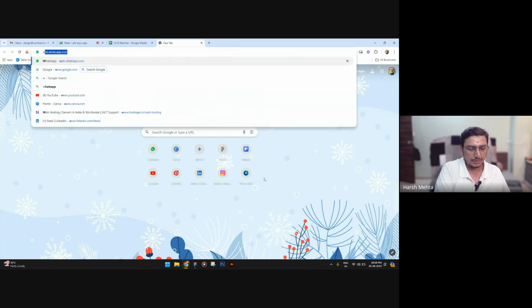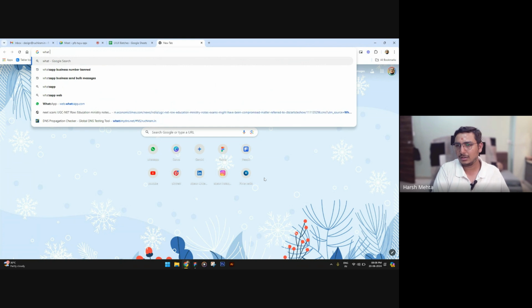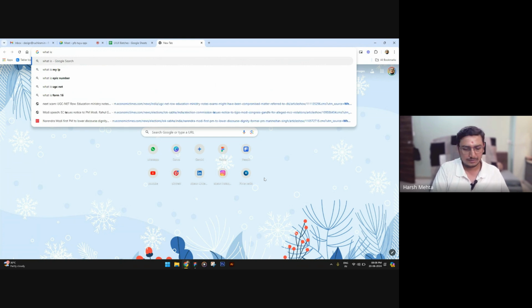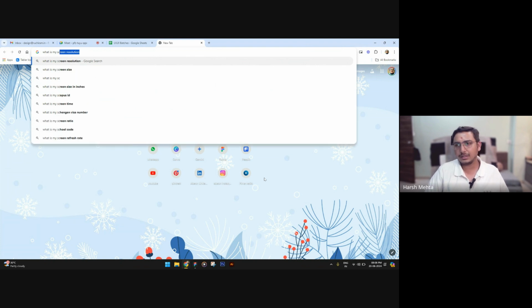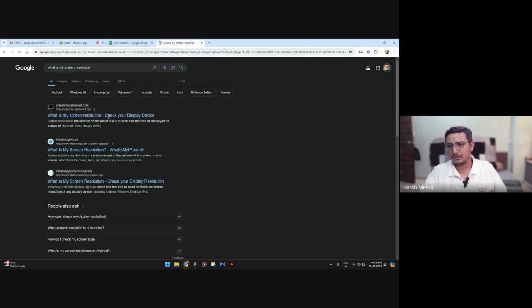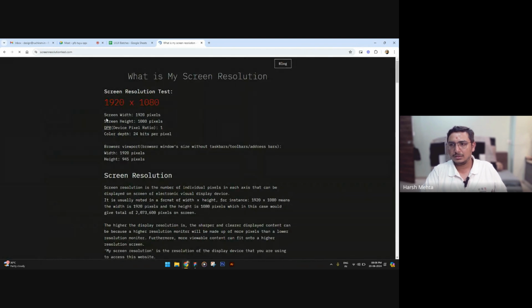So let me show it. What is my screen resolution? So it says 1920 by 1080. Correct? So किसी का 1440 by 900 होगा, किसी का 1440 by 1024 होगा, किसी का 1366 by 768 होगा. Correct? So there would be different resolutions.